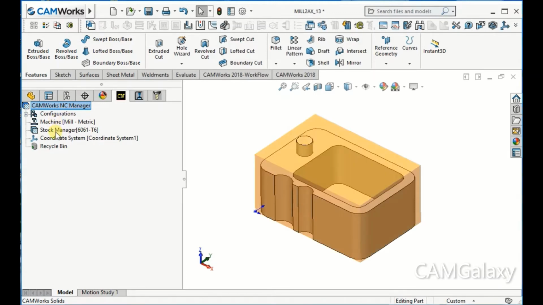When I click on stock manager, you can see that it is highlighted in the graphics area in orange color. When I click on stock manager, you can see the highlighted in blue color. It is actually automatically taking the raw material for the model in a rectangular form. So to manage the raw material you have the stock manager.